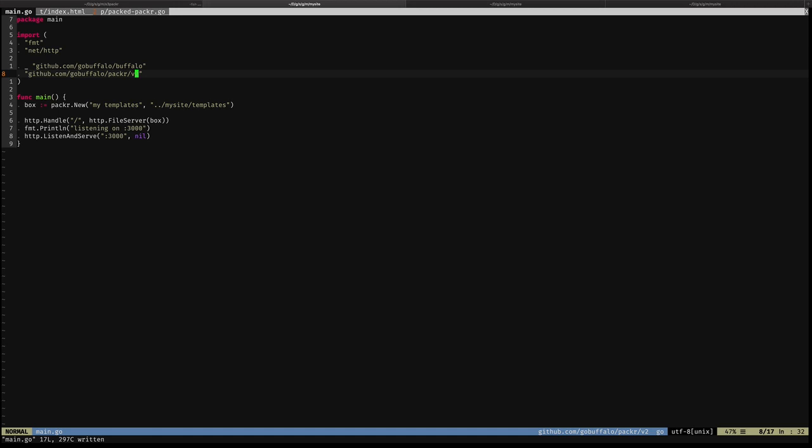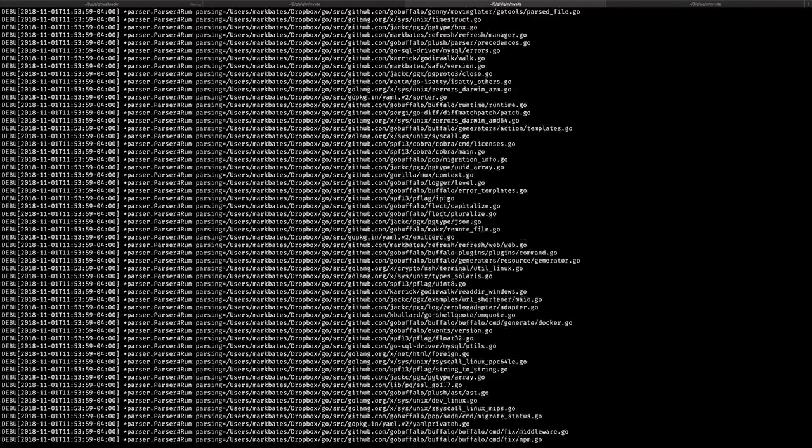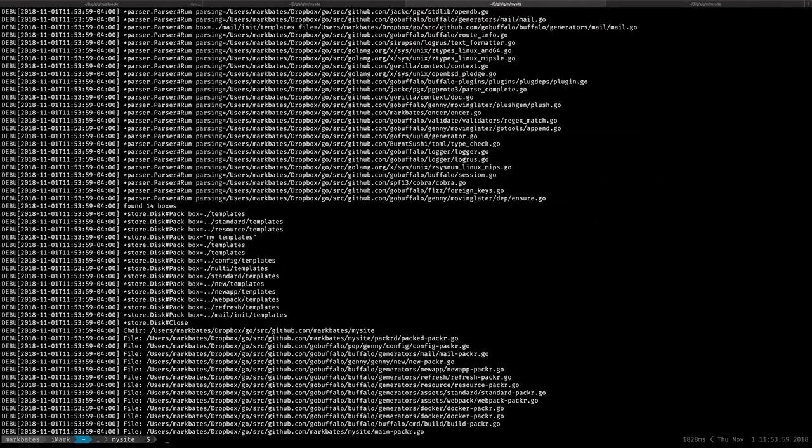It's got a bunch of boxes for its generators and stuff. So let's see what happens now when I run Packr2. Oops, let me stop the server here. And I'll run Packr2 -v to show me the complete output of what it's doing here. So you can see that is a significant number of parser runs and all sorts of stuff.